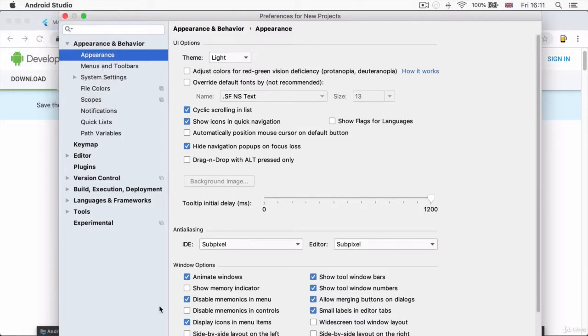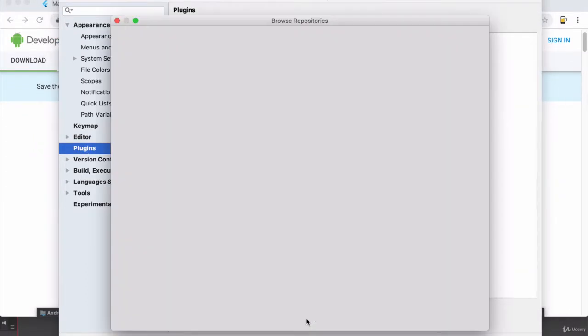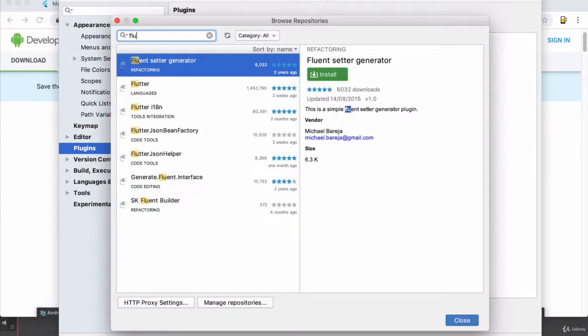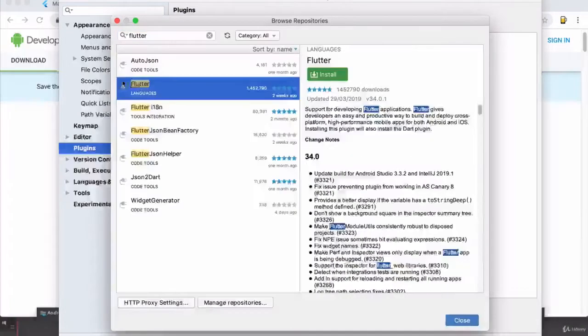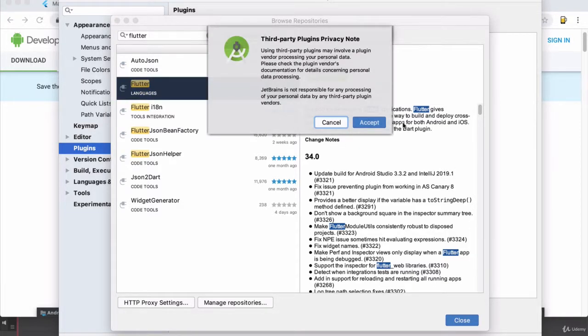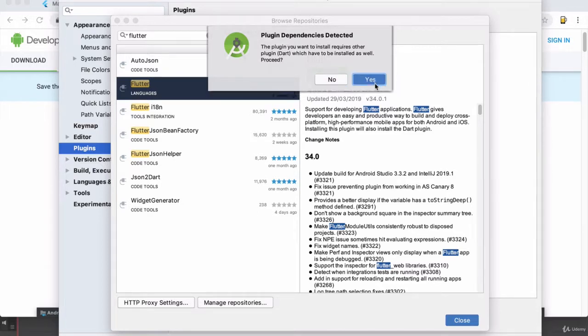Here we're going to go to the Plugins tab and click Browse Repositories to look for the Flutter plugin. So we're going to type in Flutter in here, and the one which just says Flutter with a capital F, that's the one that you need. You're going to download it and install it onto your Android Studio. Now you're going to click Accept to install third-party plugins, and you're also going to click yes when it asks you whether you want to install Dart alongside Flutter. We'll need Dart and we'll need Flutter, so we're going to click yes as well.